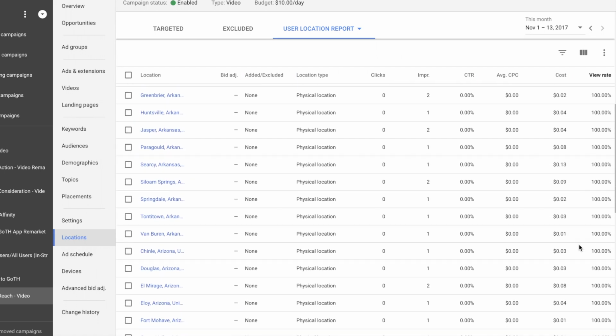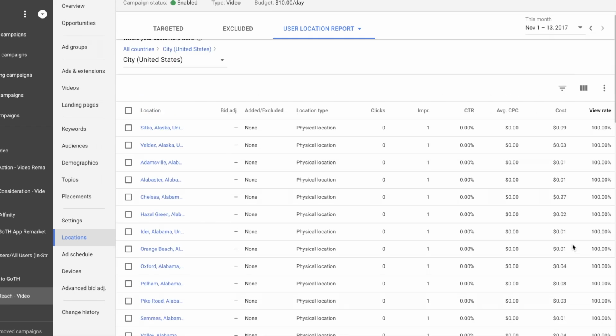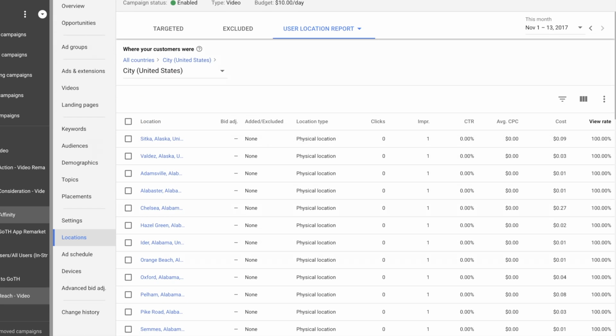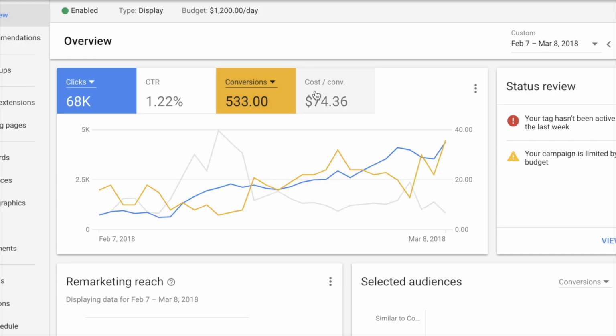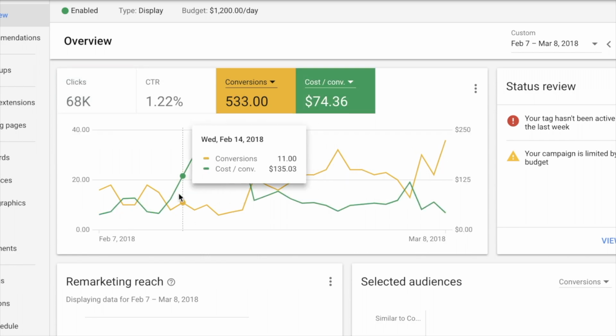And still looking at the city, so this is fine. This is fine, but this is another opportunity for you to go in and optimize. So we've optimized devices, we've optimized where we want our ads to show on topics, we've optimized our campaigns, ad groups, locations, mobile devices, and more.